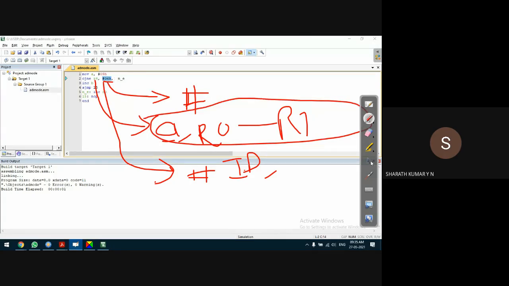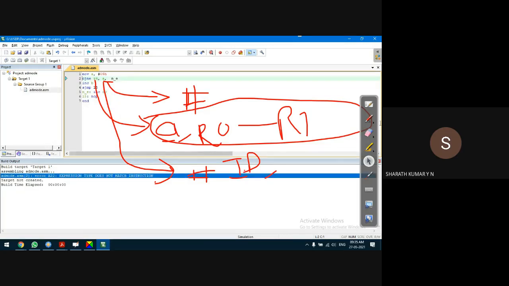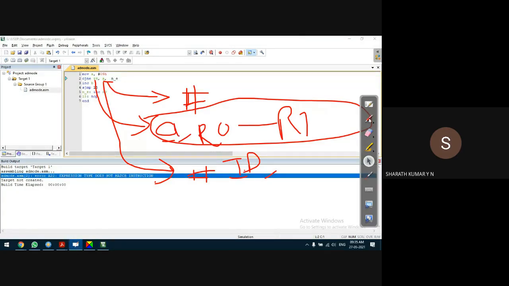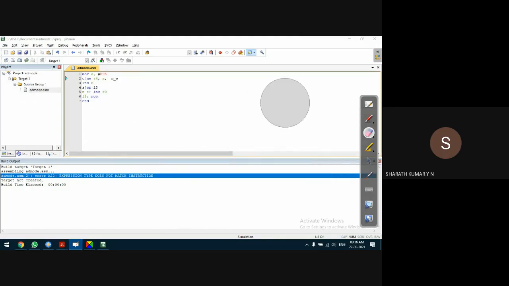Even if you try the accumulator as the source, you try this condition also, it has a problem. So the only possibility is that the destination can be any of the registers, and the source has to be immediate data. It cannot be something else. So this is the condition of the CJNE instruction, compare jump if not equal.